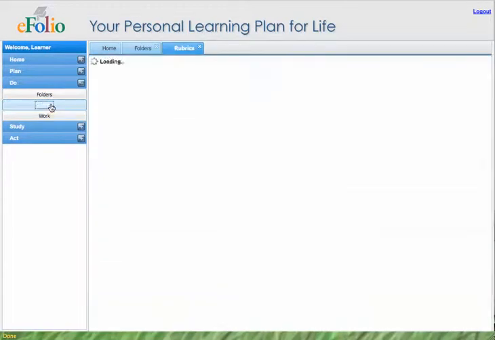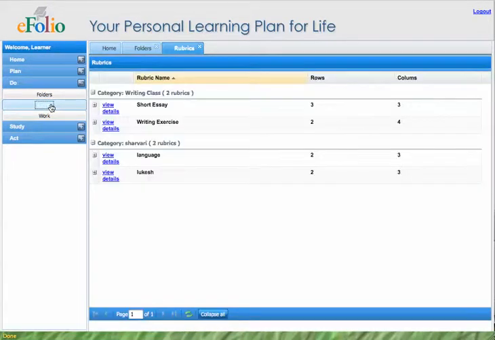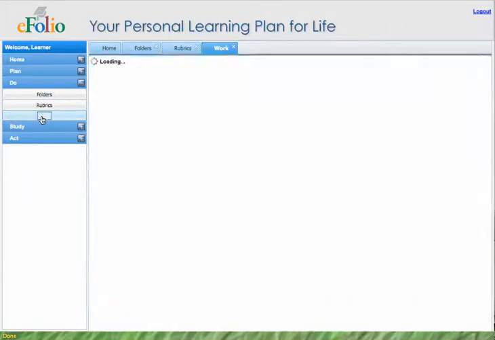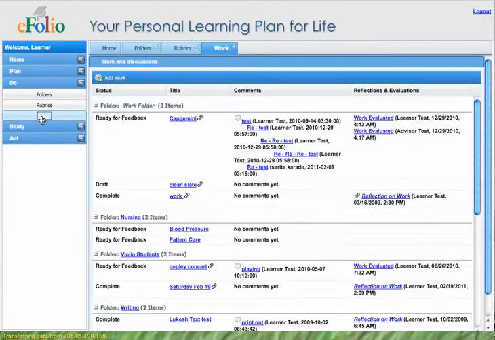Rubrics are used for scoring work, and if your program uses them, they will be available here, and we'll also show you how to attach a rubric to a piece of work where you'd like to use it. Finally, probably the most important section is making and organizing work. So in the Work tab, you have a button for adding new work. We'll go into that now.